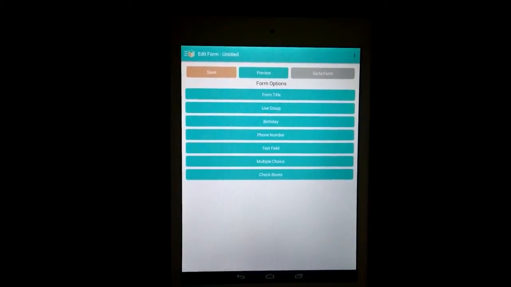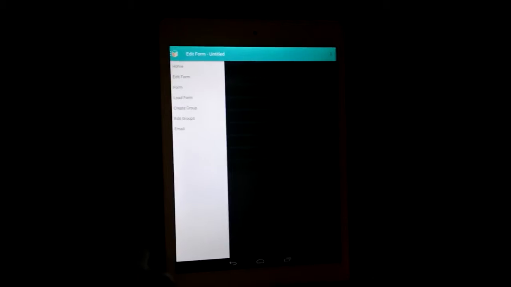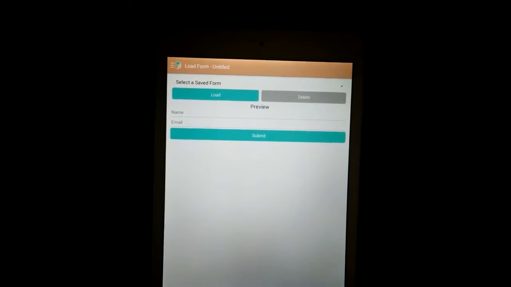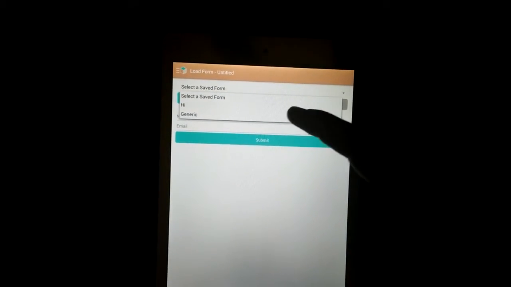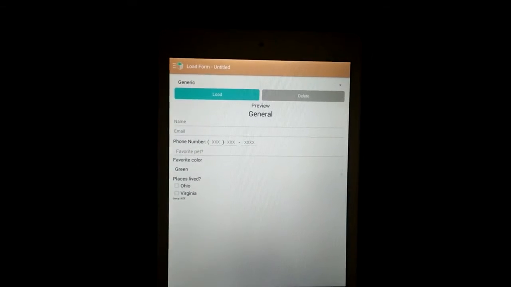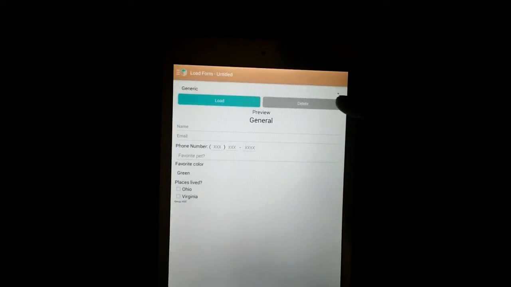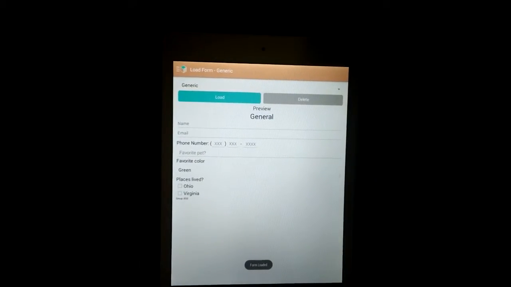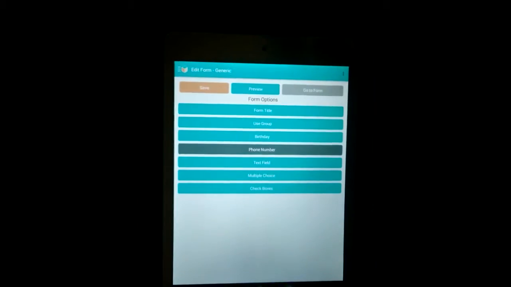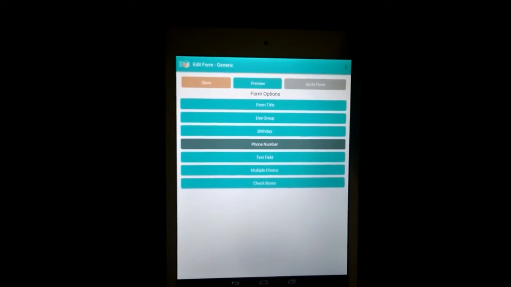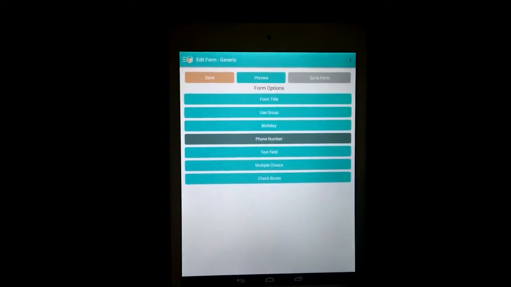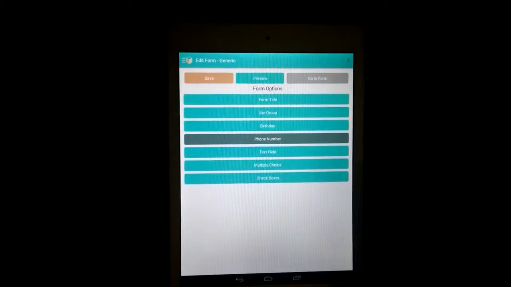So you saved a form, and now you wish to load it back again. Simply click in the top left corner, then click Load Form. Here you see a simple preview, a little spinner at the top, and Load and Delete. So click here, and then click your form. And there's the form that you had created. From here, you can delete your form if you no longer wish to have it, or you can click Load. And if we go back to Edit Form, we'll notice it says Generic, and we click Preview, our form is there again.